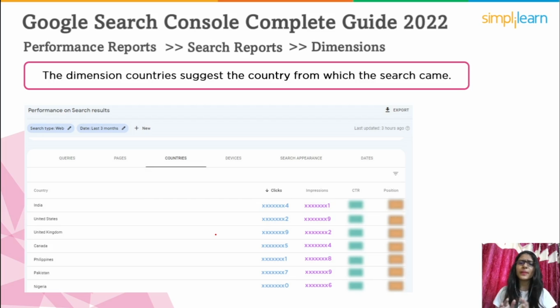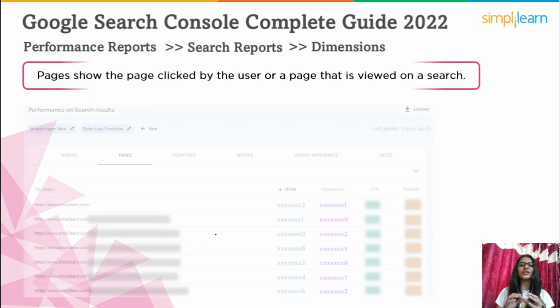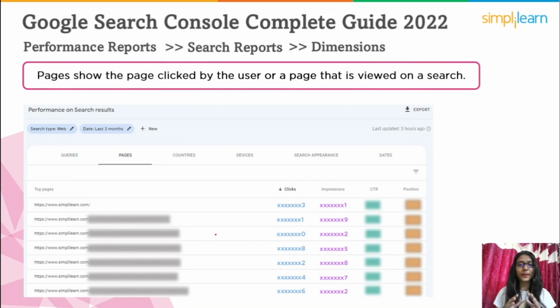That is all the metrics related to that query from which the search came, or from that location, or whatever the activity has happened from that location. Next we have the dimension Pages. Pages show the pages clicked by users or a page that is viewed on a search.